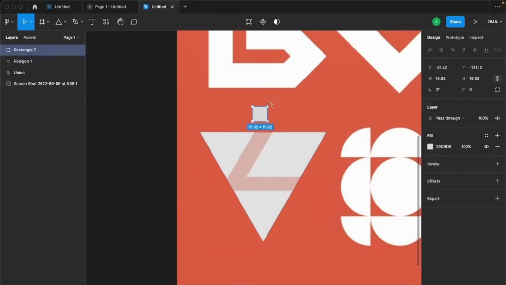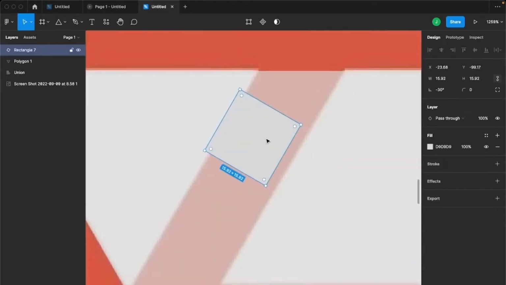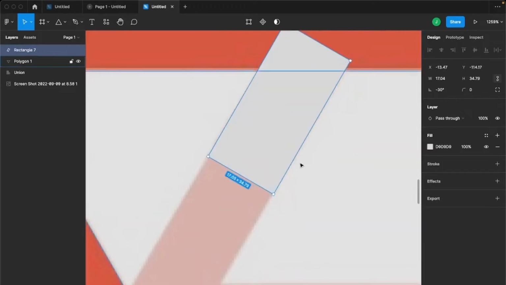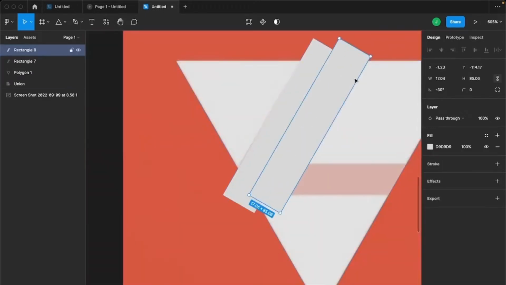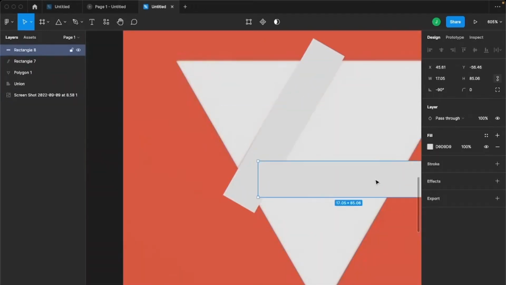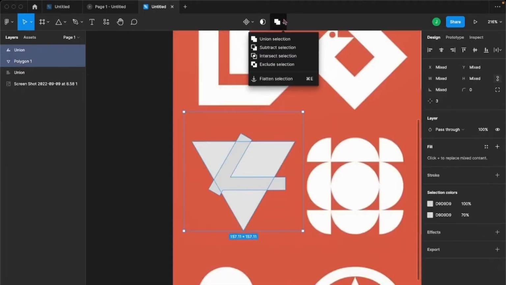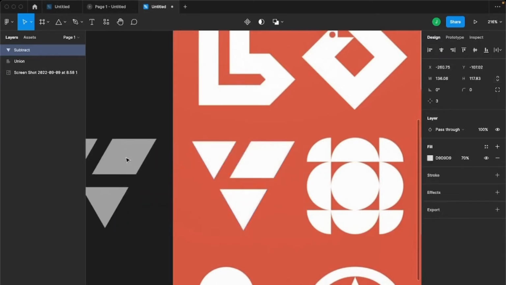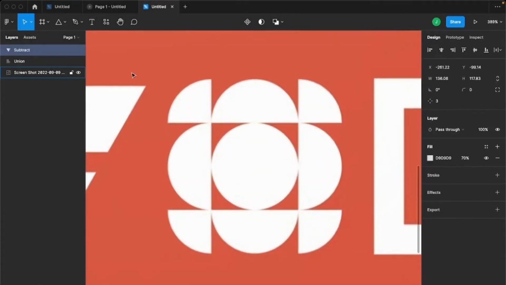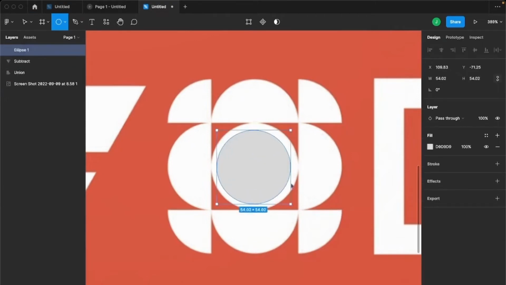To cut these shapes out, I'm going to use the rectangle tool, extend it. It doesn't matter if it goes outside. And I duplicated that by pressing Ctrl or Command D. Got that into place, and I'm going to union them first, and then I'm going to subtract them from the triangle.